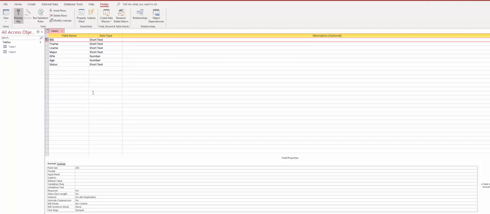Primary key works like an index. You need to have a key, a primary key. Every table must have a primary key. So we assign the primary key to the ID field.